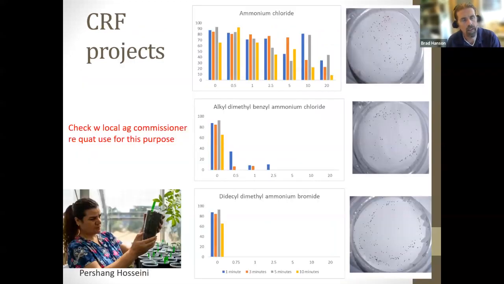One of the main things that Prashang has been doing in the CRF, the Contained Research Facility, or the quarantine greenhouse, is looking at different quaternary ammonium compounds as a way to sanitize or kill seeds on equipment. And I won't belabor these data too much, other than there's a bunch of different compounds, the quaternary ammonia or quats. You probably heard that name.